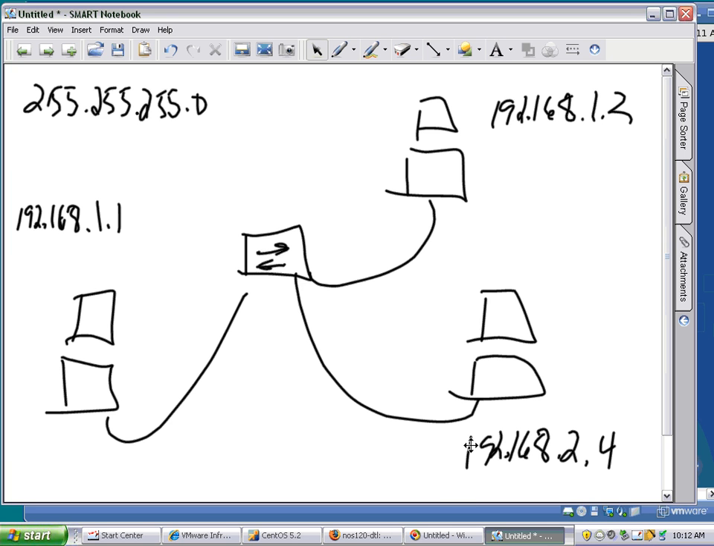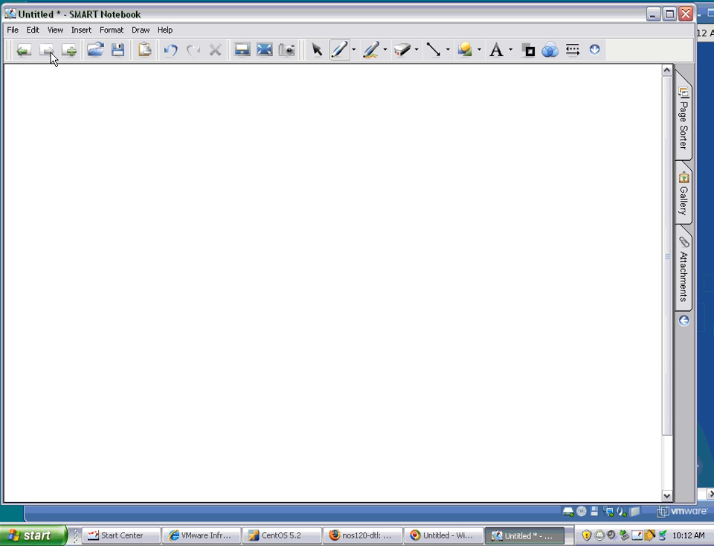And this one can't talk because it's 192.168.2. When you try to send something to that, it's going to say, no, I can't talk to that. That's on a separate network. So that's how you separate your networks. Now, I'm not going to go too far into this, but let's do it again.